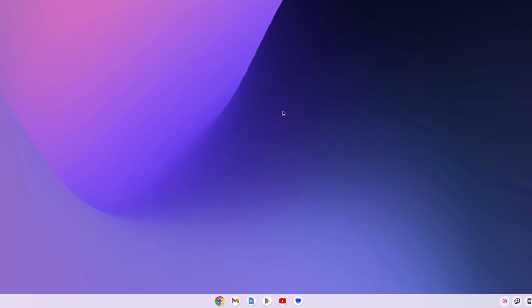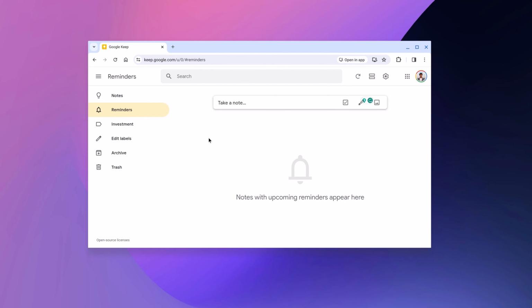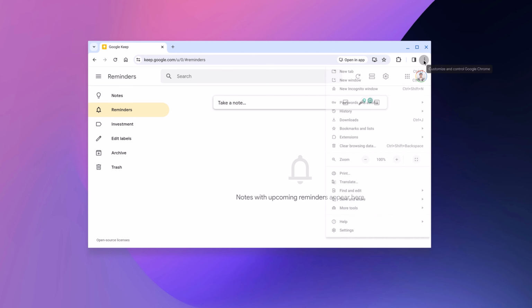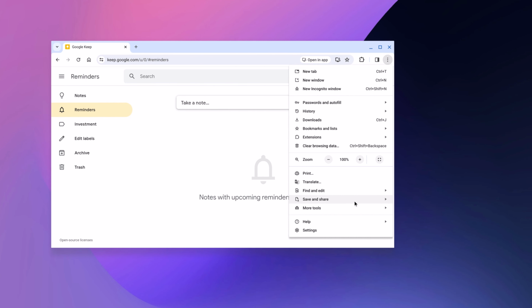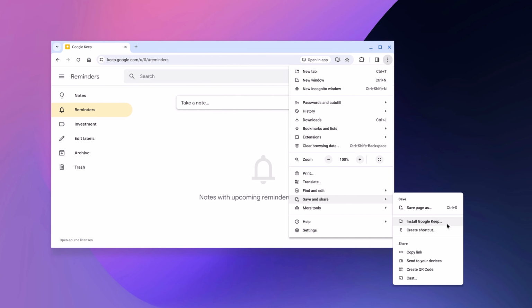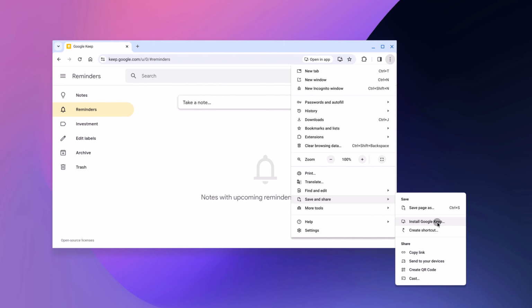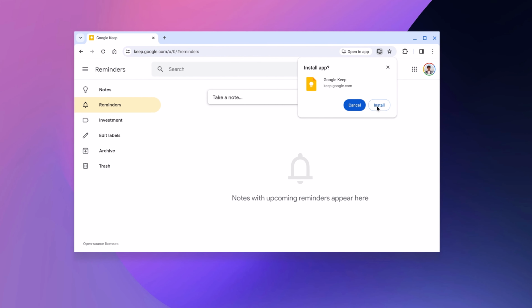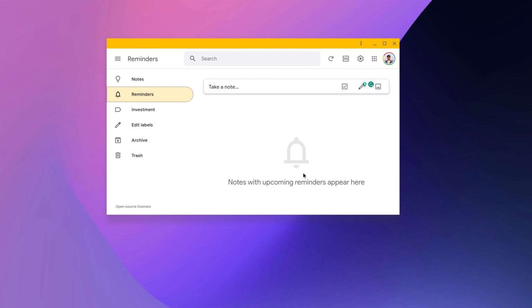For that, simply open your Google Chrome browser and visit keep.google.com. On the address bar, you will find an option to install Google Keep as an application, or else you can also click on the three-dot icon, then click on Save and Share, and here you will find the Install Google Keep option. Simply click on this option and here click on this install button and it will install the Google Keep PWA on your Chromebook.